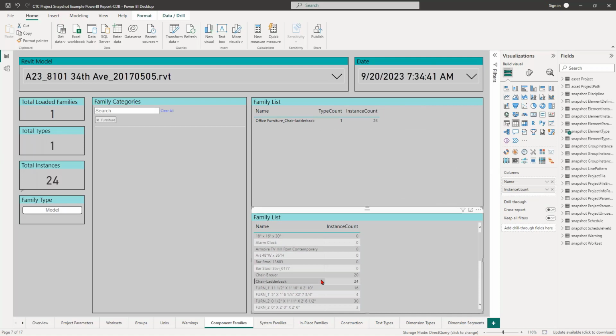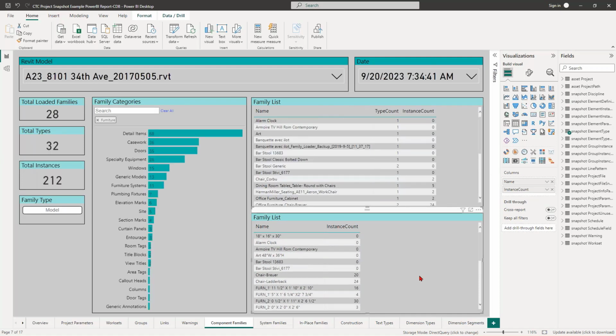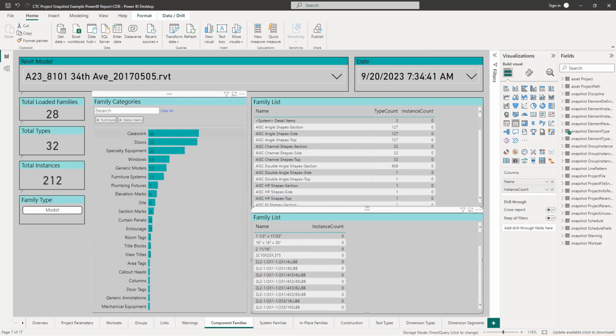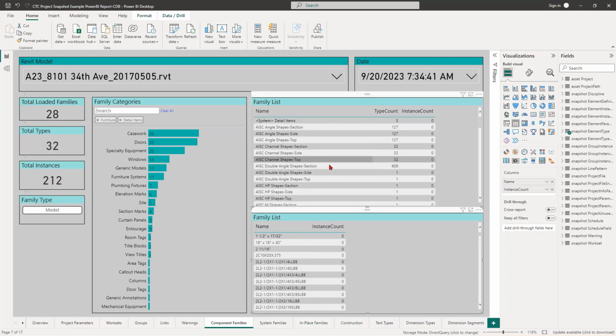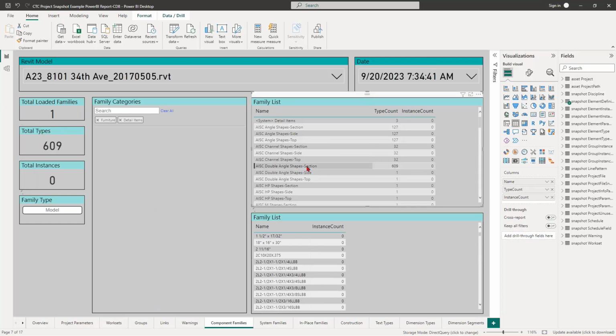But that's the idea here. You have the ability to dial all the way down to the individual element and how many instances are placed, in this case starting with detail items and working your way through. And actually, look at that. I've got 609. I've got this entire family and all its types loaded in, but I haven't used a single one of them. And that's true with a lot of these details. So I've got a lot of fluff in this file. I could probably get the file size down quite a bit if I just purged once.